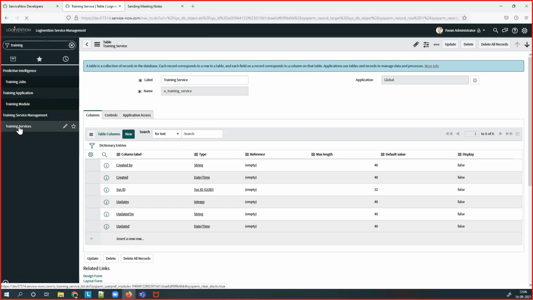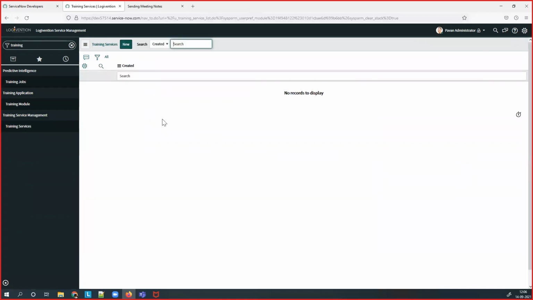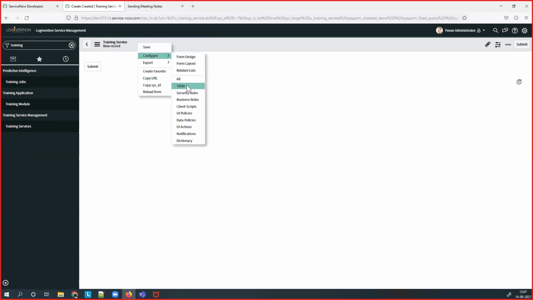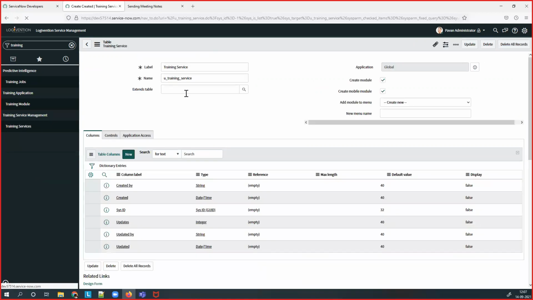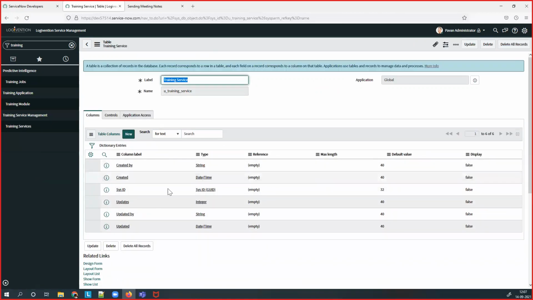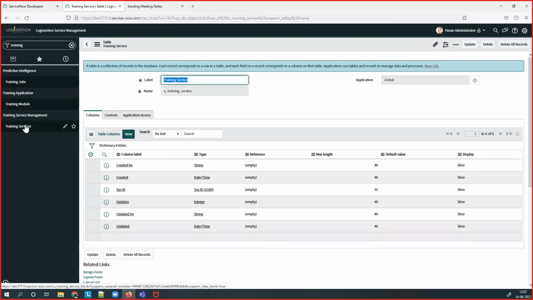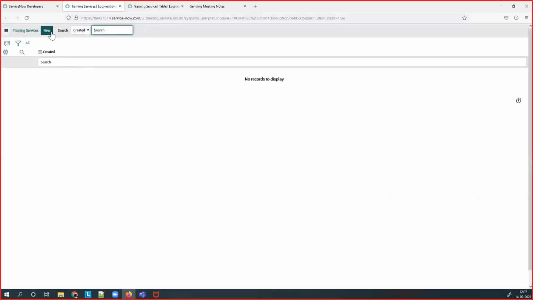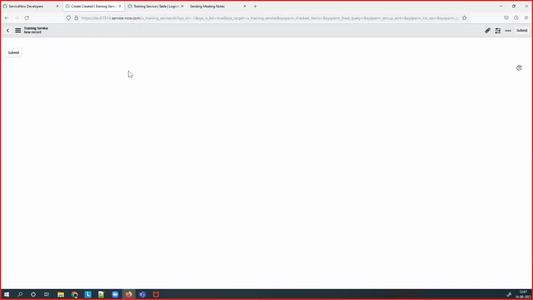If I click on training services, I can see the list view. If I click on new, I will get a form. But you can see there is nothing on the form, right? But if you go to our table, how to go to the table? Configure table. You will get the table record. So now you can see these are the fields on that table. But if I click on training services, I can see only the new button and there is no field. So where are the fields now?